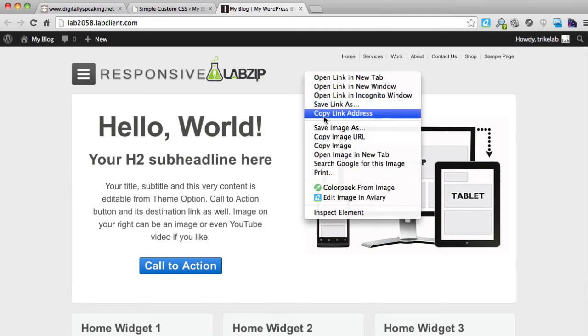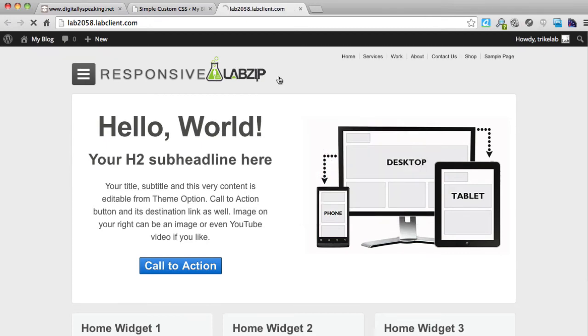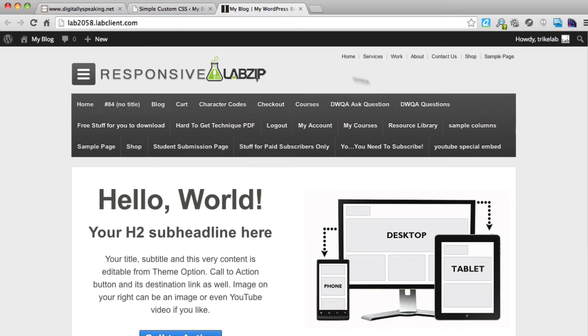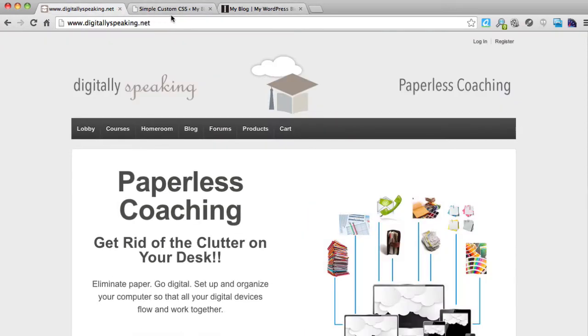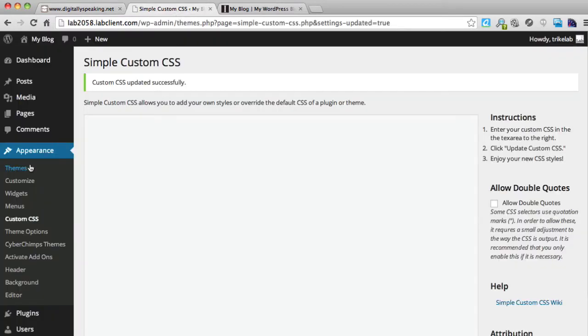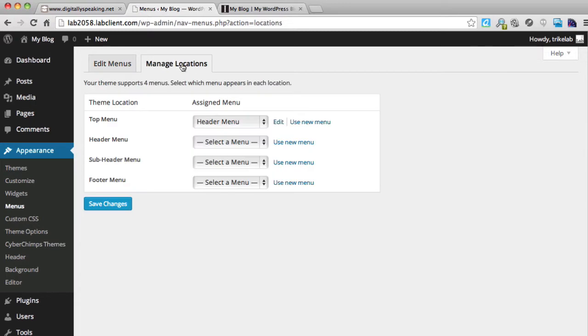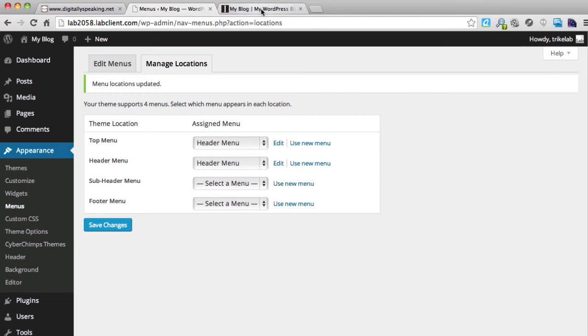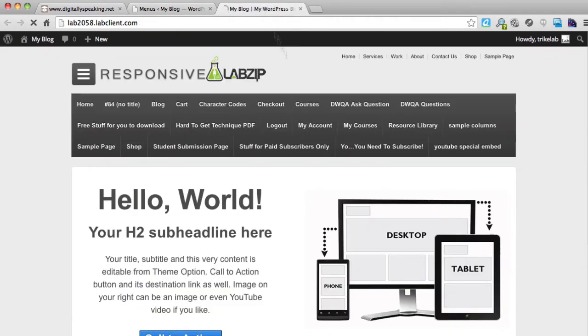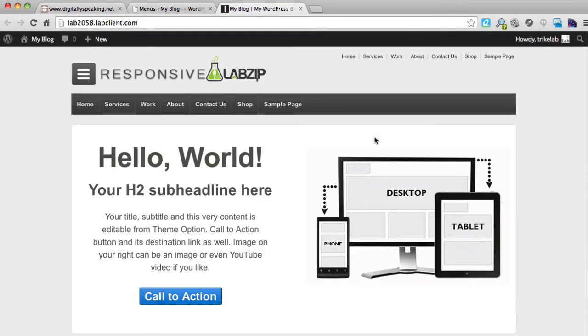And let's go back and refresh. Okay, so let's go ahead and make sure that we've got a normal looking navigation menu so it looks a little bit more like Sandy's site here. So I'm going to go back under Appearance, Menus, and again manage the location. I'm going to choose the header menu as the content for the header menu location. Refresh. Okay, now we've got a normal looking menu.